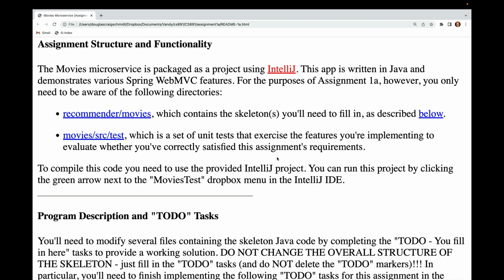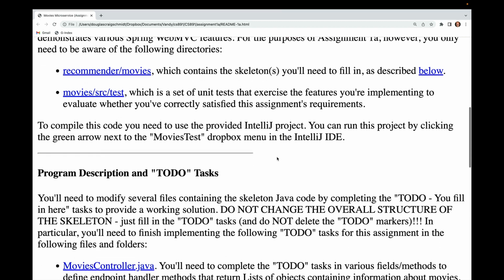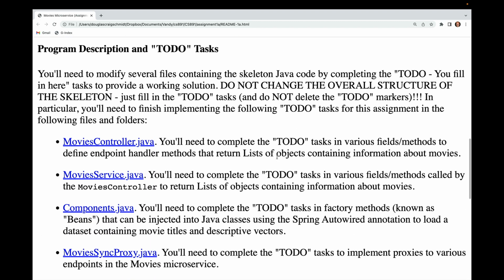You can run this project by clicking the green arrow next to the Movie Test drop-down menu in the IntelliJ IDE. You'll need to modify several files containing the skeleton Java code by completing the to-do tasks you fill in here to provide a working solution. Do not change the overall structure of the skeleton. Just fill in the to-do tasks and don't delete the to-do markers. In particular, you need to finish implementing the following to-do tasks for this assignment in the following files and folders.